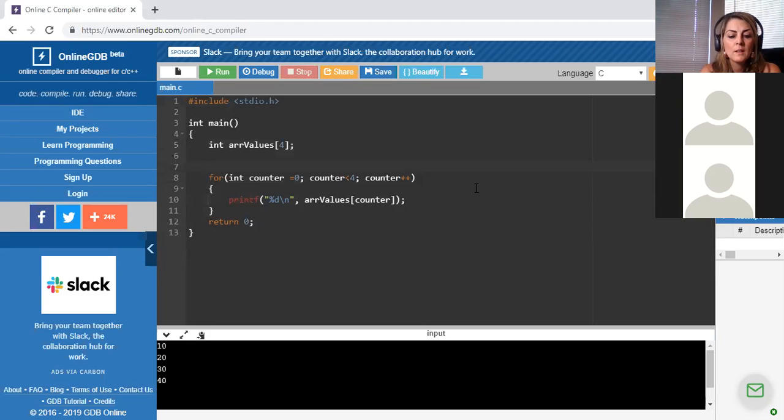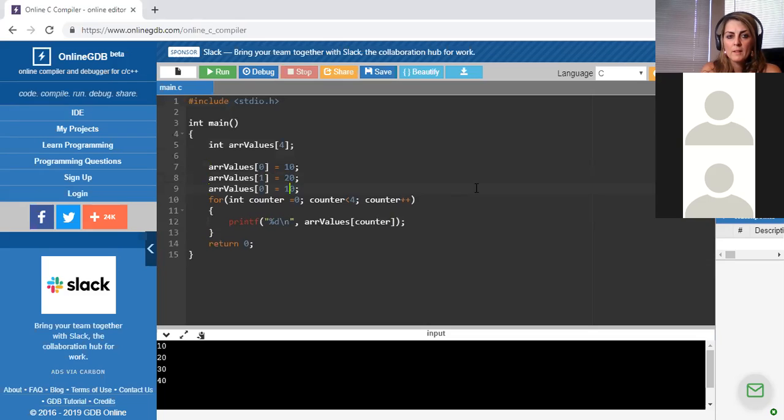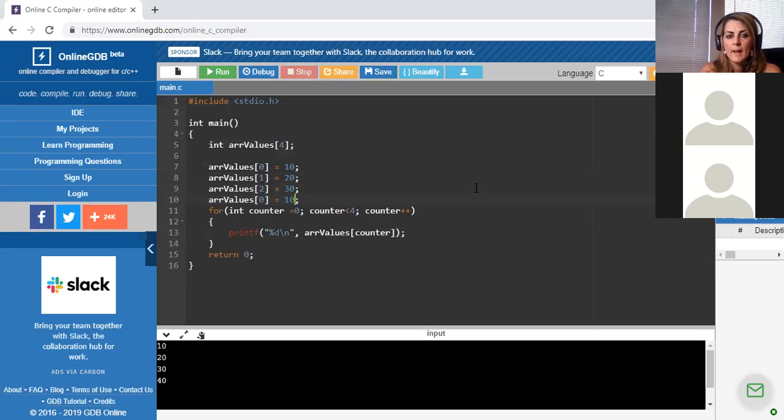And what that's going to look like is array values, just like we did, square bracket. Inside, we're going to do 0. And then we're going to say equals 10. And we'll do that for all 4 numbers. So we'll do, just like we did in Flogorithm, array values 1 equals 20. Array values 2 equals 30. And then array values 3 equals 40.